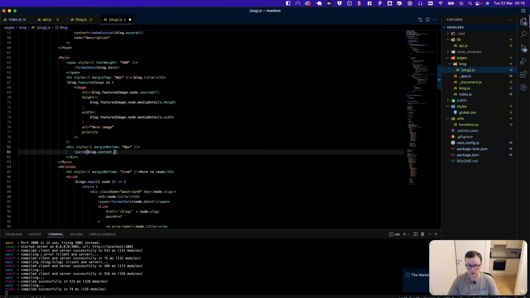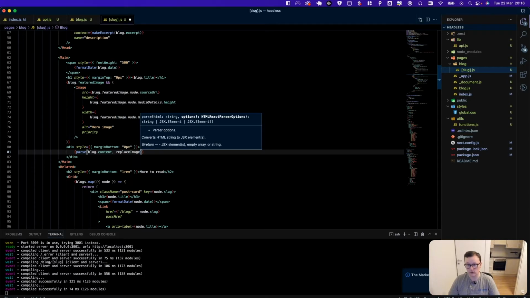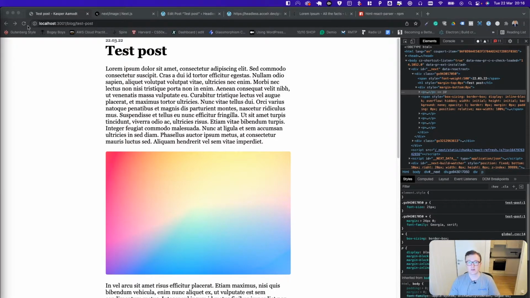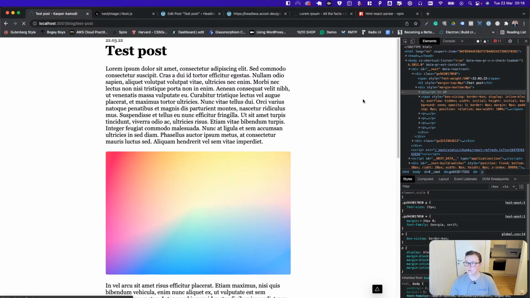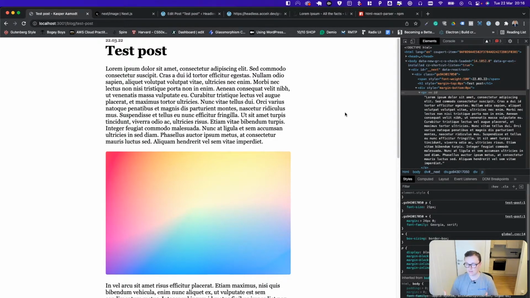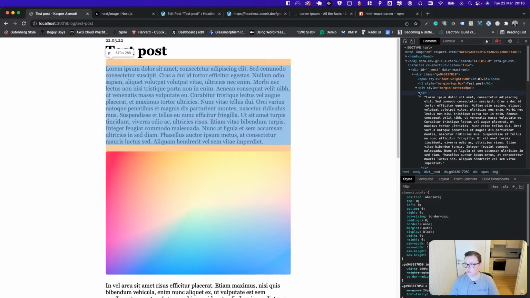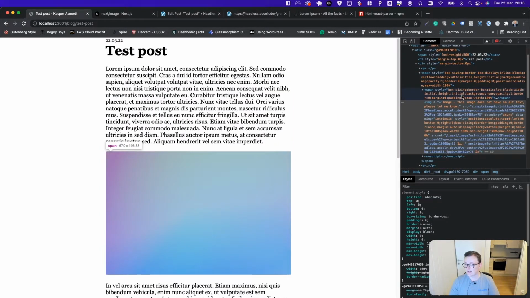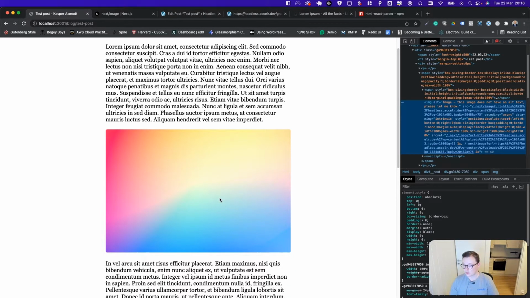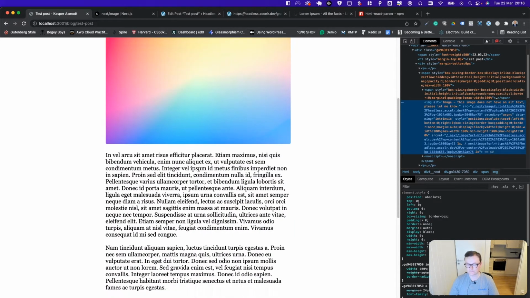So now we can do this, and then we need to include the rule in the actual parser. So we can do parse blog content and then replace image. So now if we refresh, we can see that everything looks quite similar, but if we look at the actual image code here, you can see that this is the image code that the Next.js image component returns. So now we have a span and an image, which is optimized. So it looks the same as it should do, but now we have an optimized image instead.